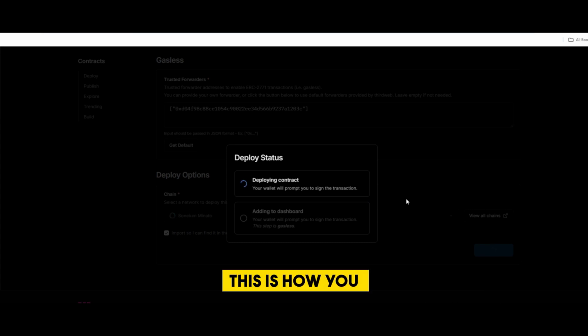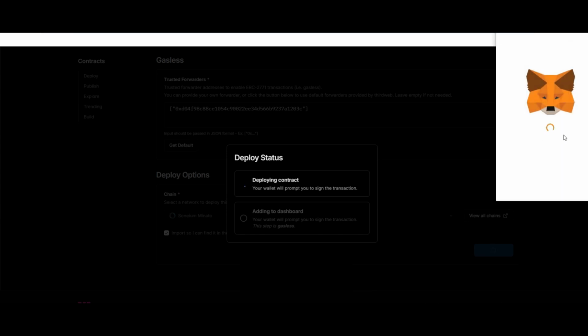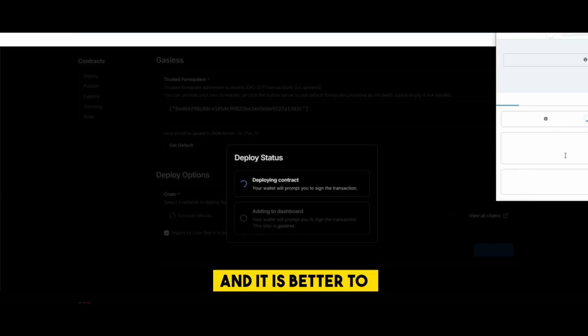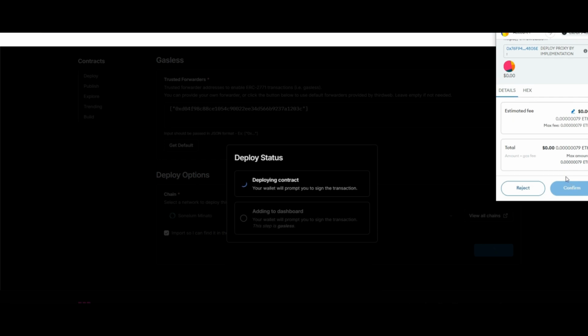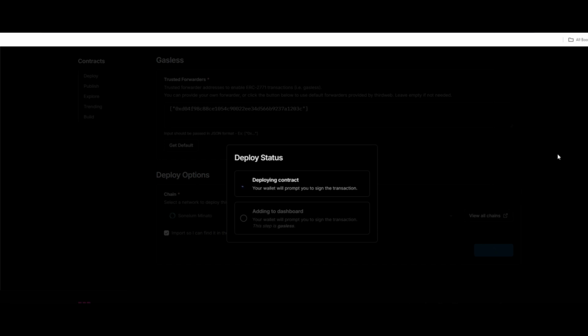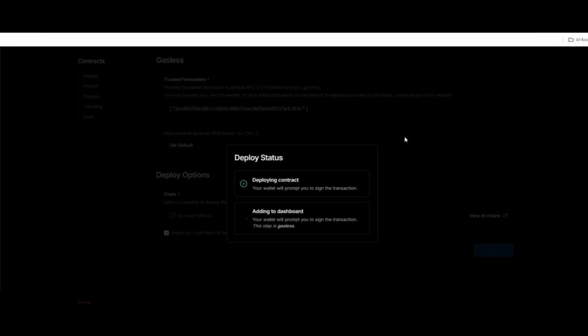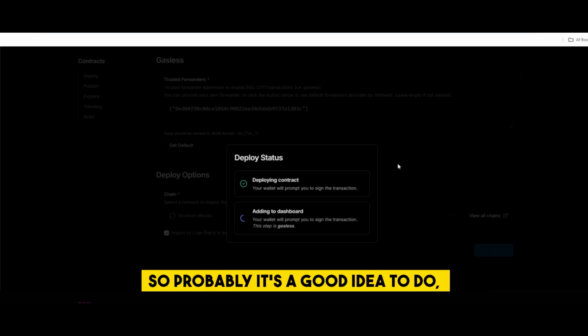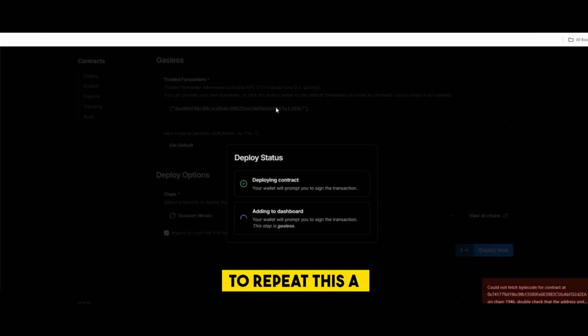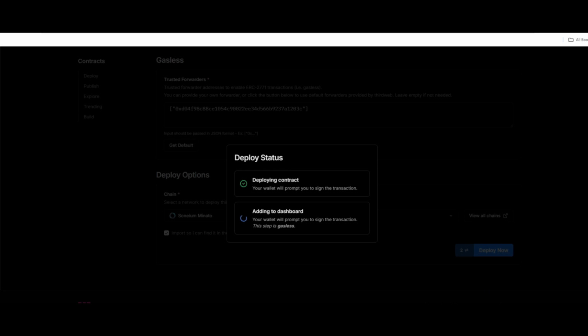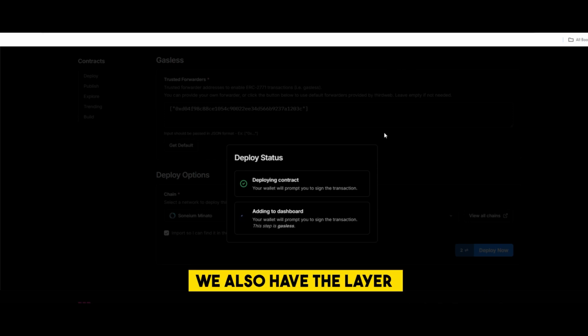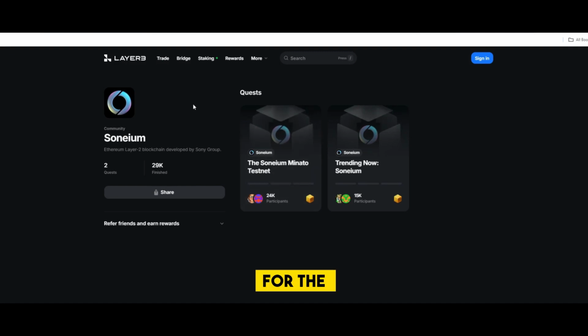And this is how you deploy the contracts on the Soneium, on the Thirdweb. And it is better to deploy all of them, just to make sure that you have that high transaction count and high interaction count within the chain. So probably it's a good idea to repeat this a few times.